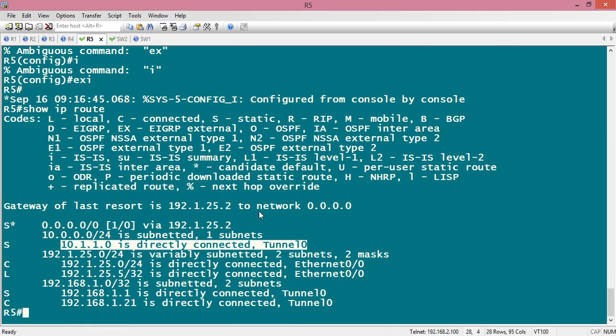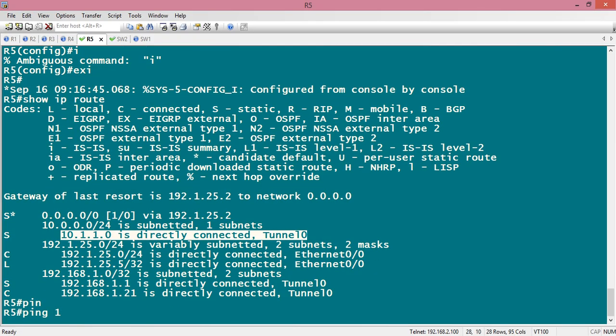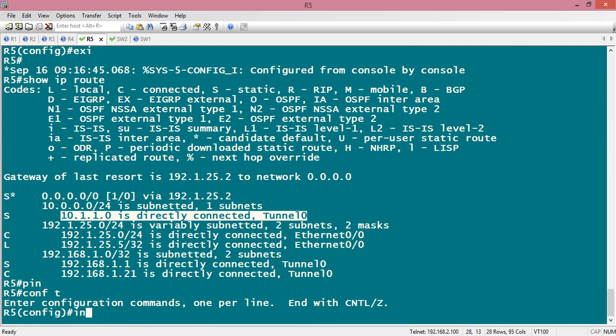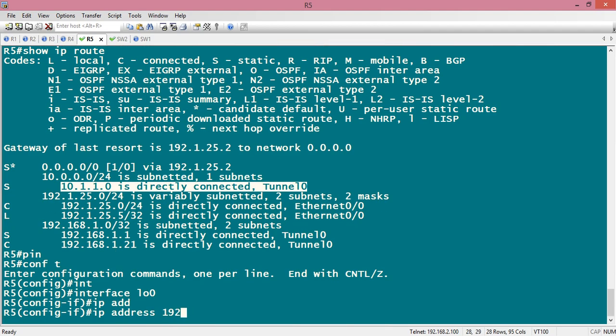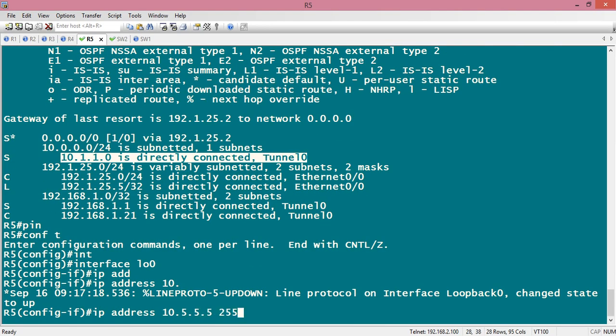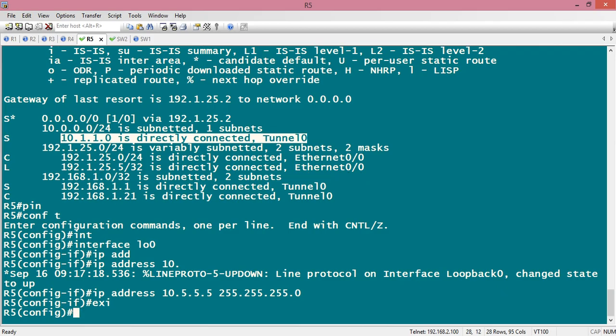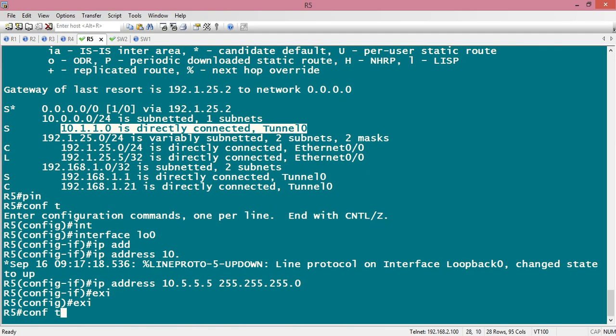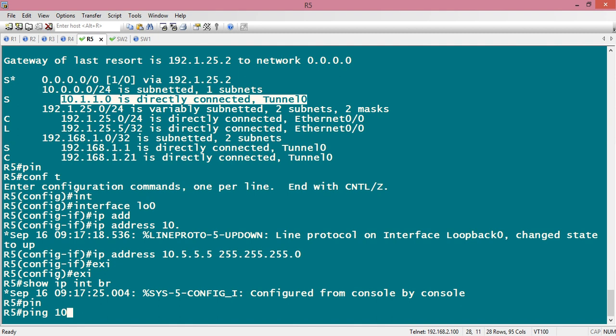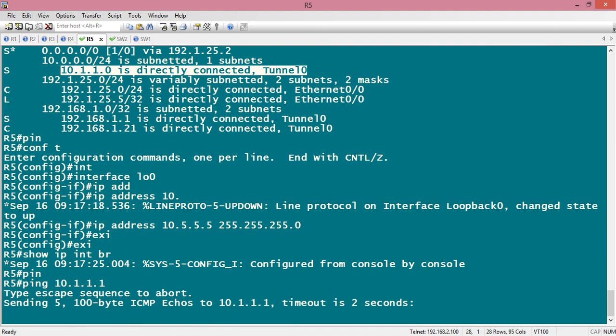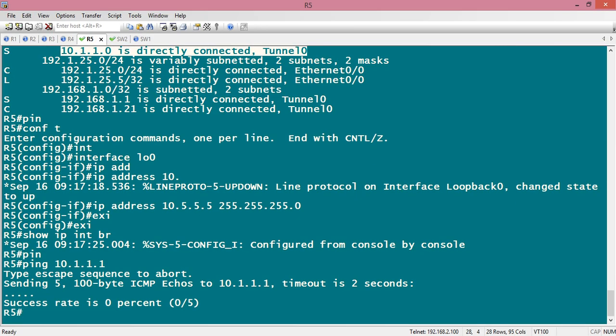This is one thing I wanted you to see. If I ping 10.1, will I be able to reach it? I don't have a loopback, so let's just create a loopback first. I cannot reach it from 10.5. I should be able to reach it from my normal interface, but I'm not able to. Can anyone tell me why? No. It has a static route through the tunnel. The other endpoint of the tunnel is R1.